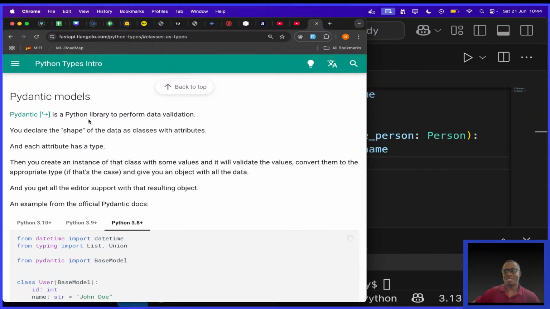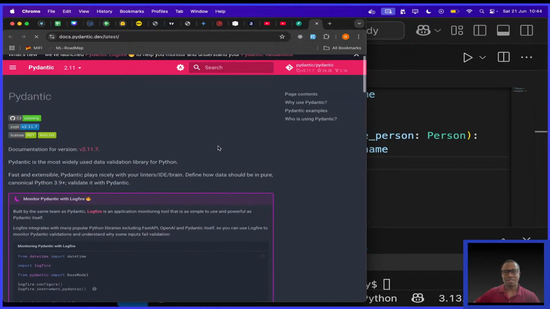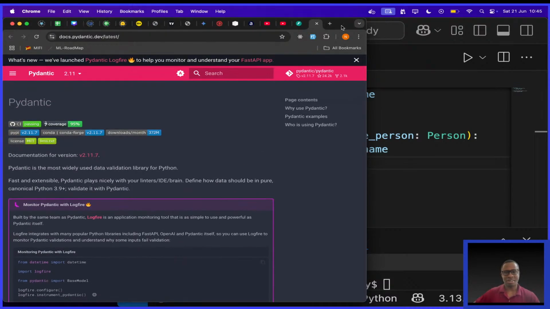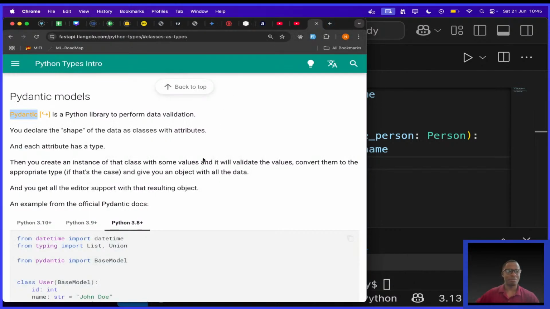Okay, let's see this. It says Pydantic is a Python library to perform data validation. They say you can declare the shape of the data as classes with attributes, and each attribute has a type. Let's click on this link, to make sure we're not hallucinating. Okay, yeah. Looks like it's a real thing. Of course, I've heard of it. Let me not pretend like I've not heard of this thing. I've heard of it actually from the creator of Pydantic.